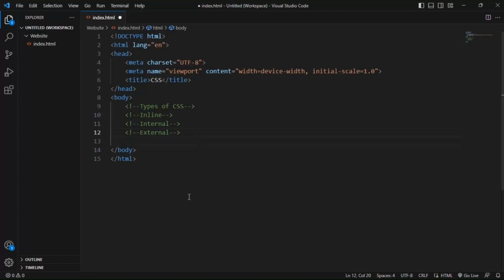Today we're gonna learn how to use CSS. So there are three types of CSS that we can use. The first is inline, then we have internal, and then external. I recommend using the external one because that's more practical and it's easy to use, but I'm gonna show how to use all three of them as well. So let's start with the inline.